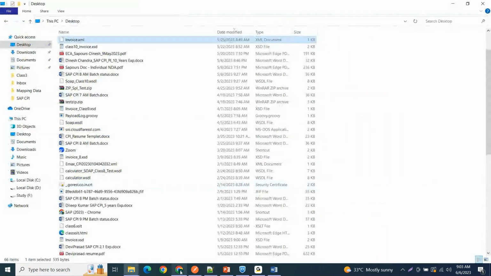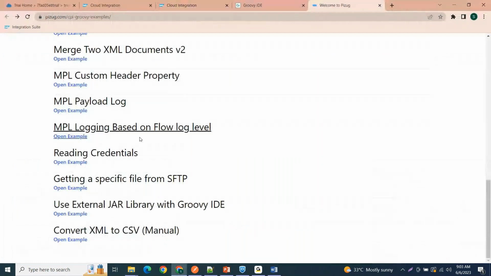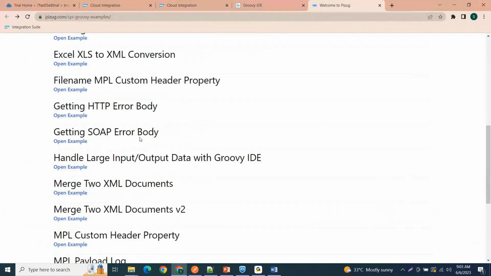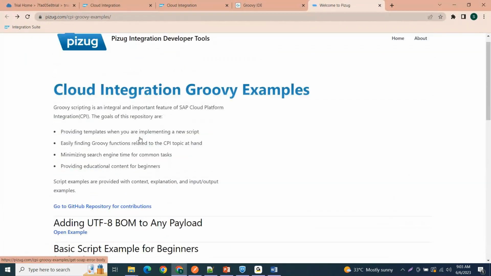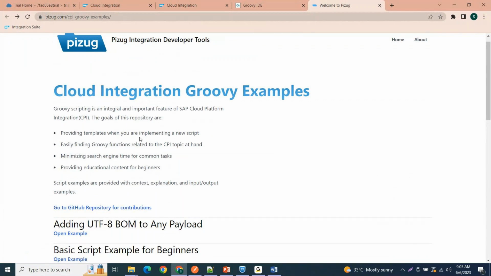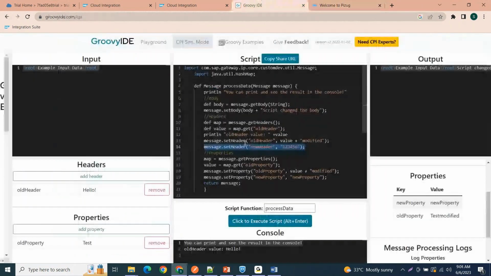I already explained this to you. Based on it, you can go with this and start learning. At first the Groovy script can be very complex for you if you don't have a background in C or Java or something else. So just go with these small changes, creating body, headers and then properties, and based on that you can start learning with these examples.